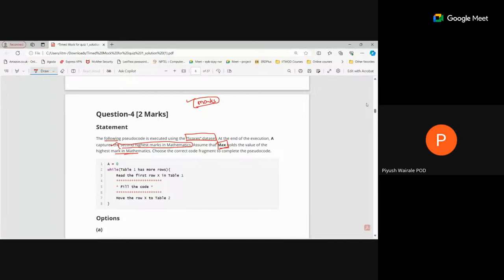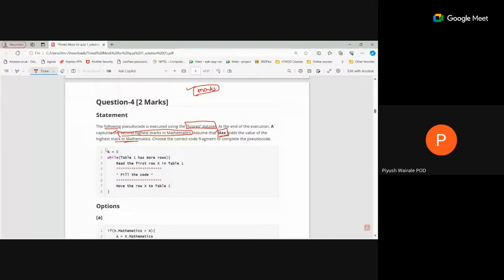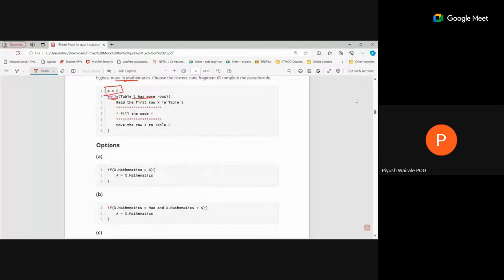So what is the condition for that? So what is the code? We have initialized A to zero while table one has more rows. Okay. So we are taking one row. Then what do we need to do? So first option number A. X dot mathematics is greater than A. So what will we get after execution if we use this particular option? What will A store? Sir, maximum mathematics marks. So A will store maximum mathematics marks, right? Yes.